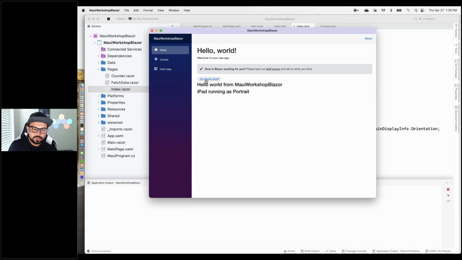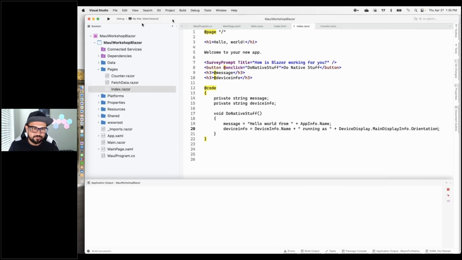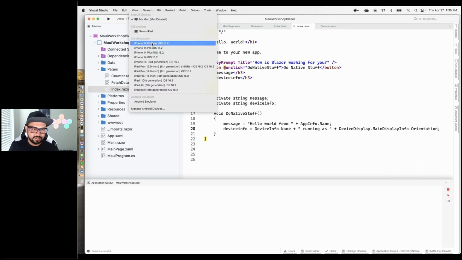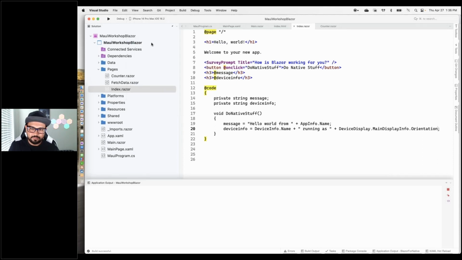Okay, so do native stuff. Oh, there you go. So it's saying, hey, oh, this is actually not right. It's not running on iPad. It should be saying it's running as Mac Catalyst. Well, maybe since Mac Catalyst is essentially a glorified iPad, it probably thinks this is still the iPad, but it's running on portrait mode. Let's actually run this. Hold on for a second, just to make sure we didn't butcher this. Let's run this on an iPhone.